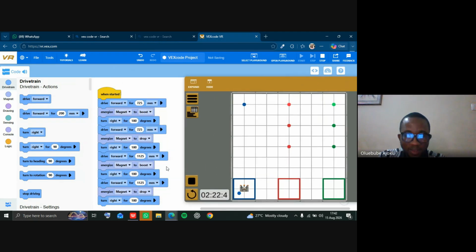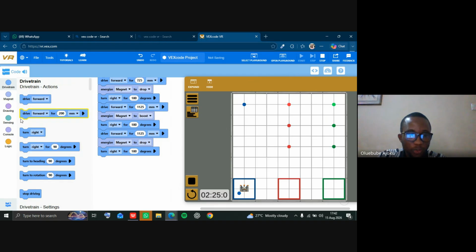Let's enter 1,525. So now we've turned right. We can use drive forward for 1,525. And then we restart and then we move forward. It picks the first one, drops it, goes back, picks the second one, drops it, goes back, and then it gets to the last one. So that means 1,525 is the right distance to move.